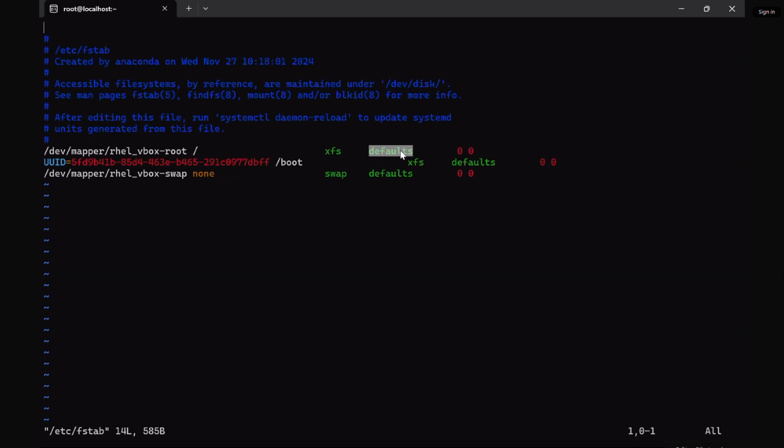We can also mount the NFS file system at boot time, so you need to define NFS here. Now we are using a normal partition, so we need to define default. And in the next field, you can see we always use 0. The 0 here means whether you want to enable the backup of the partition or not. If you want to enable the backup, we type 1. If you don't want to enable the backup, we type 0.